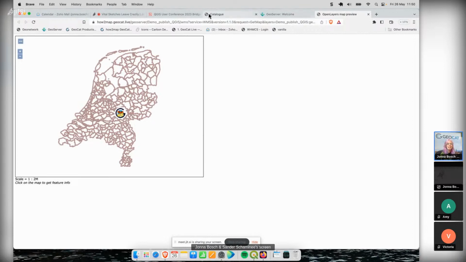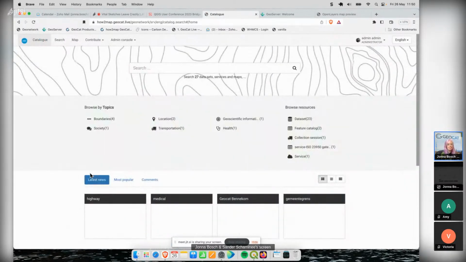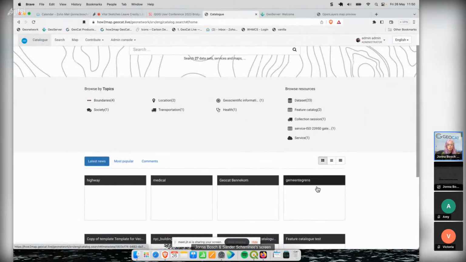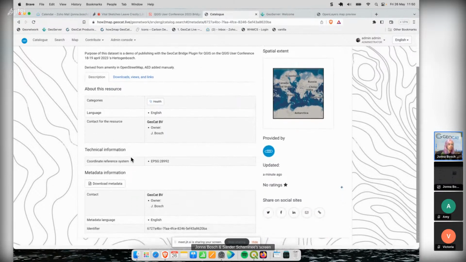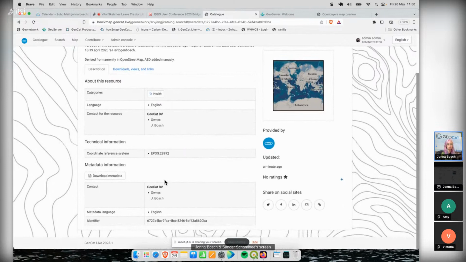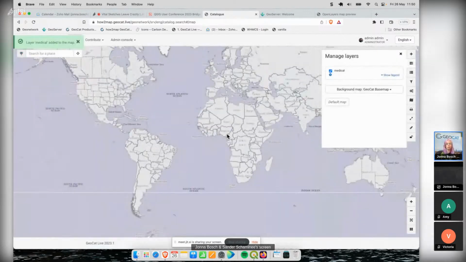That's good. I just wanted to show you, if I go to GeoNetwork, the catalog, then you see the different published metadata sources. So I had a layer medical, and you see everything that was in it from the metadata is here, downloads and views. These are the links from my GeoServer, in fact. And well, let's add it to the map.